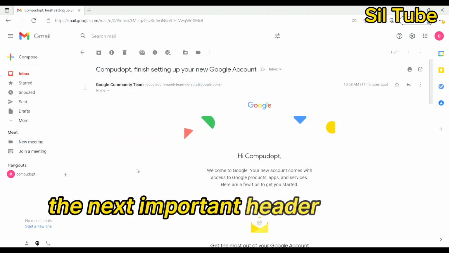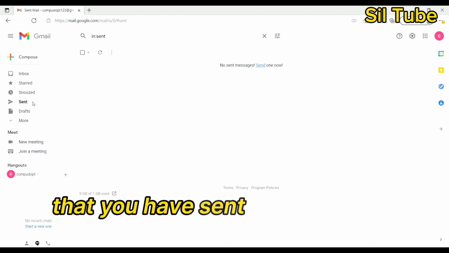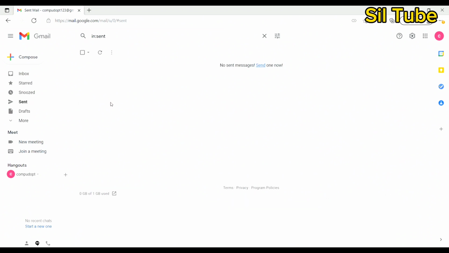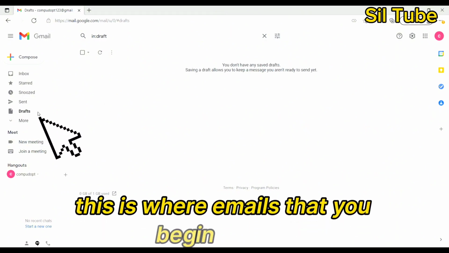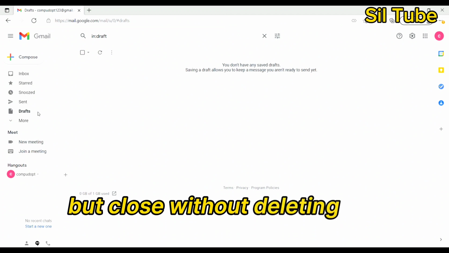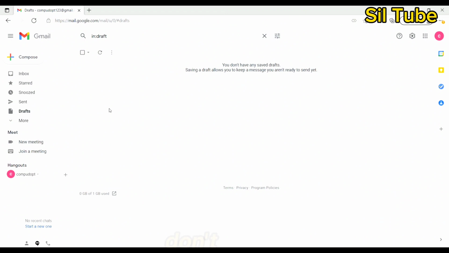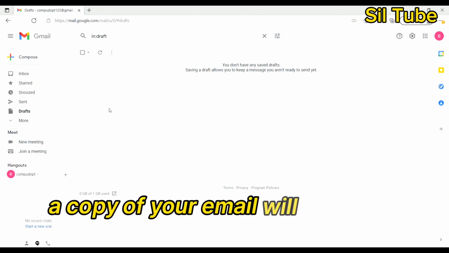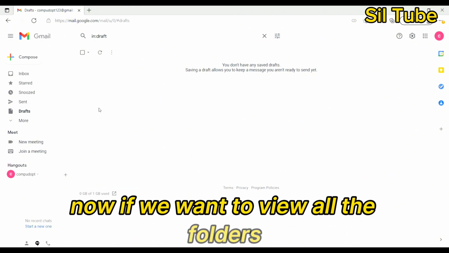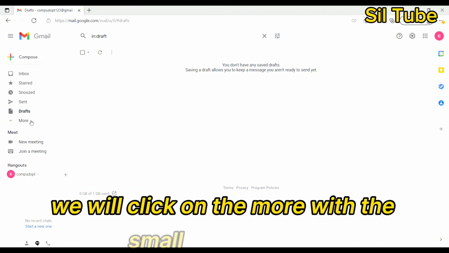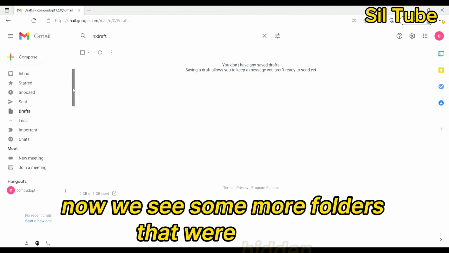The next important header we see is the Sent header. This is where all the emails that you have sent to other email addresses are stored. Below that, we see Drafts. This is where emails that you begin writing but close without deleting are stored. So if you are writing an email and accidentally close the window, don't worry. A copy of your email will be saved in the Drafts folder. Now, if we want to view all the folders, we will click on the More with the small down button. Now, we see some more folders that were hidden.